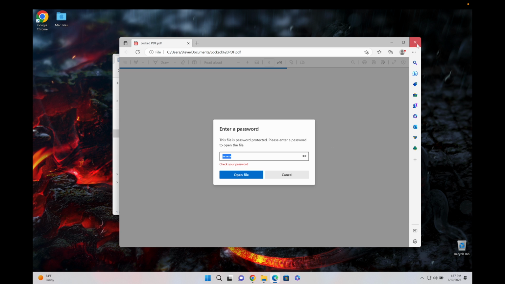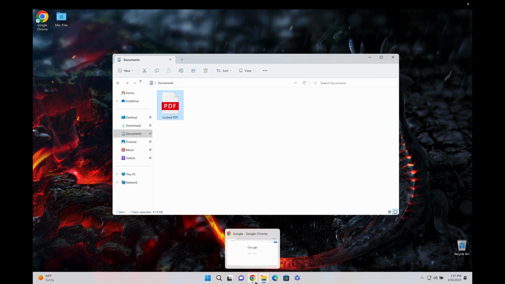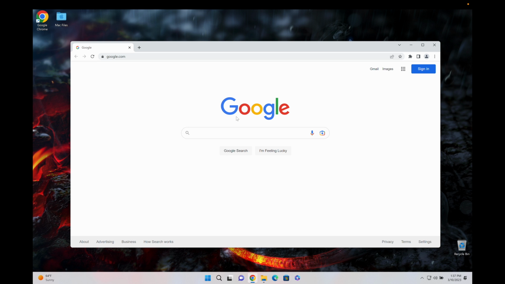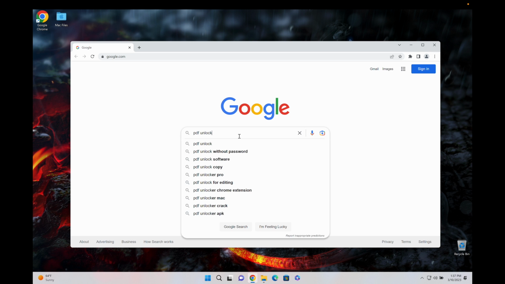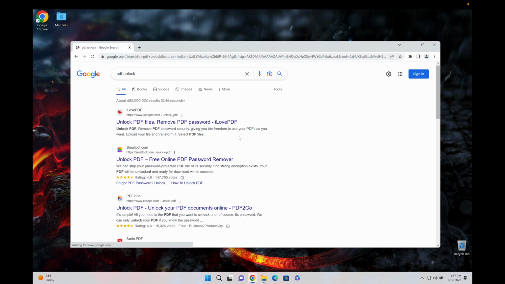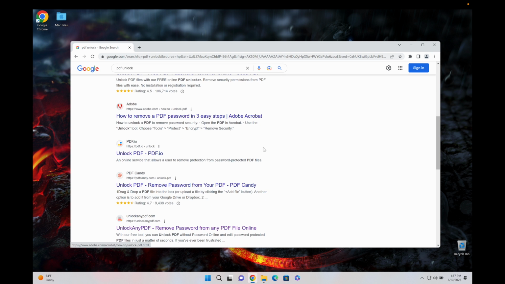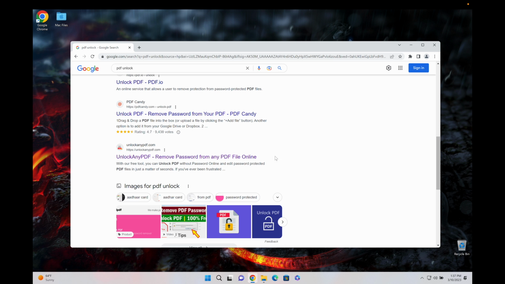So basically, what you're gonna have to do is open your browser and go to google.com. So in google.com, we're gonna type in PDF unlock and just press enter. So as you can see here, there's a bunch of offers, but all of them cost money or don't work properly or have a very low success rate. But we're gonna go down and we're gonna go to unlock any PDF.